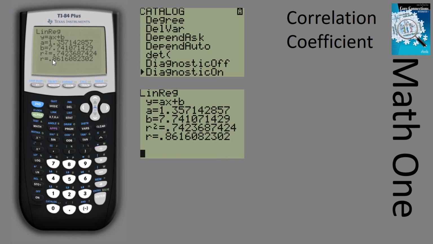And then also we talked about this R squared and what it means. It's a fairly new statistic for us, so we'll be talking about R squared more later as we move on. But for now, know that you can get the correlation coefficient R by just making sure diagnostics is turned on on your calculator.